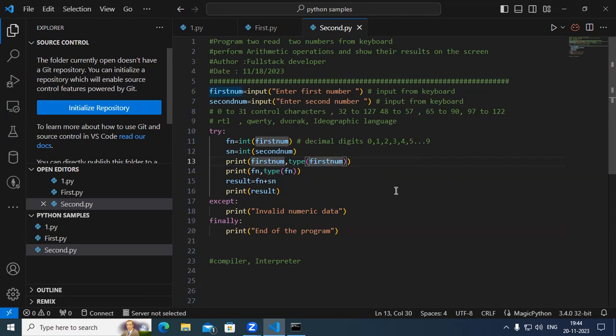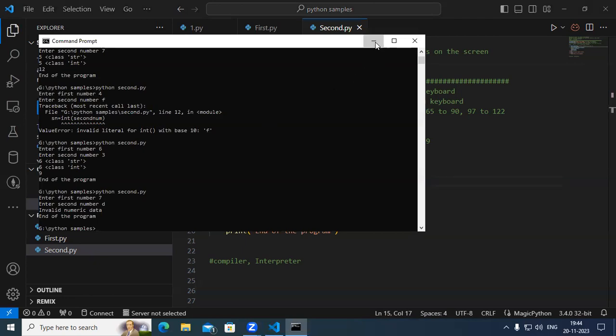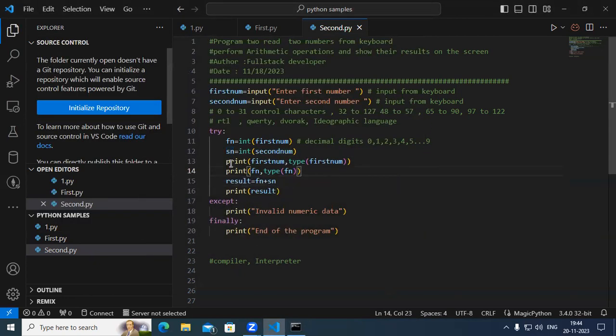So first num is string type data. But if you go with int of first num, it is converted to integer. That's why the next time it is printing class int. We are trying to print the type of both: print first num, type of first num, then print the converted one, type of it. So it's giving you the type int. In the first case, it's a string. In the next case, it is actually a number. The type function can print the type of the data, and using the int function, I'm converting the string into a number. Similarly, it is converting the second num.